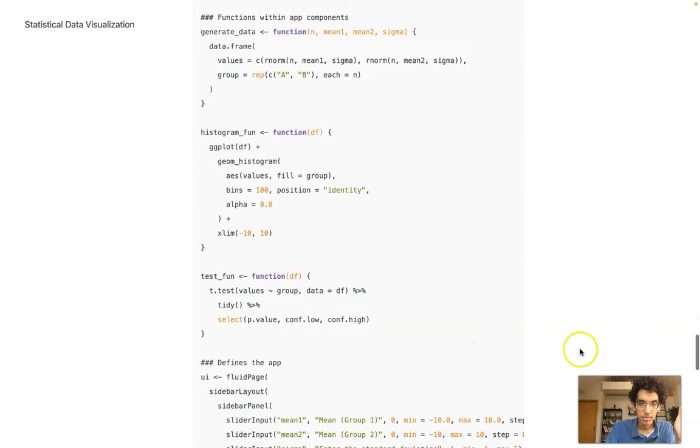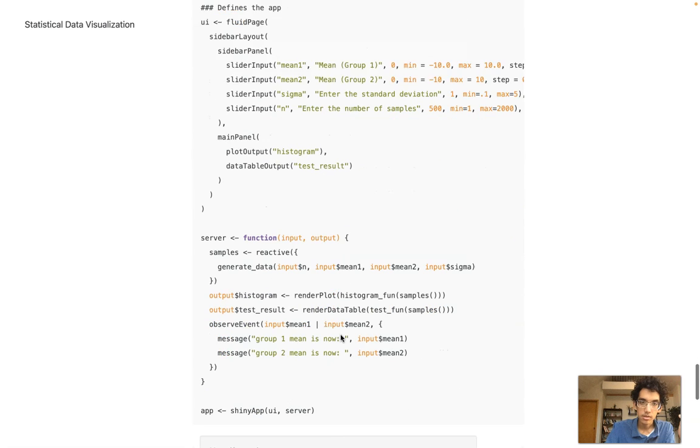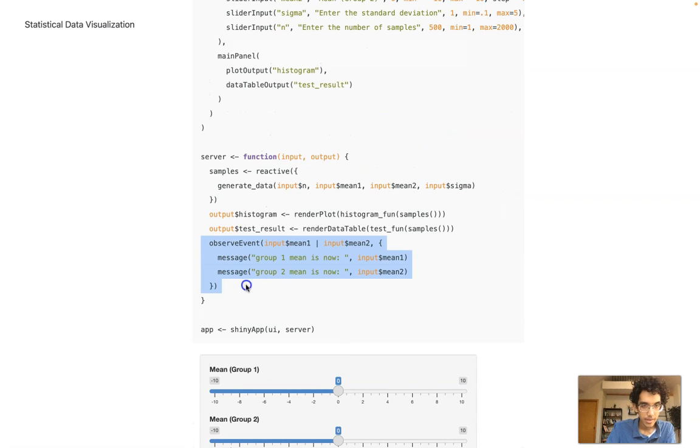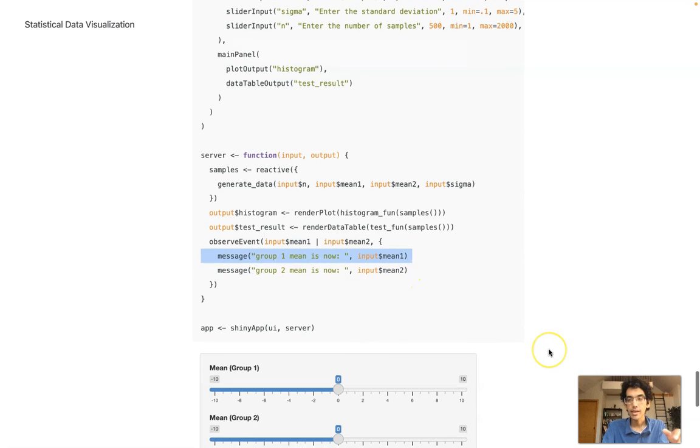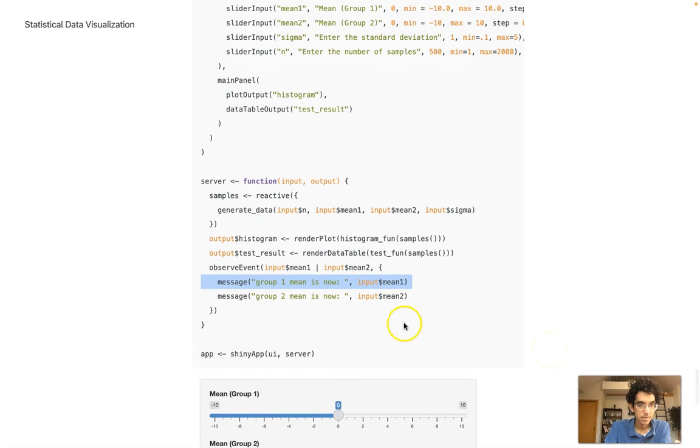So just a simple example of that is I modified the previous code to include an observe event. What it's going to do is anytime either of these two particular inputs are changed, it's going to print to the R console saying, this is what the mean is for group 1, this is what the mean is for group 2. I can't show you it right now because I'm not running it in the R console. But if you just copy and paste this code into an R file and run it, anytime you toggle the means, it's going to print a message in the console. So there's certain situations where this kind of monitoring is going to be useful.